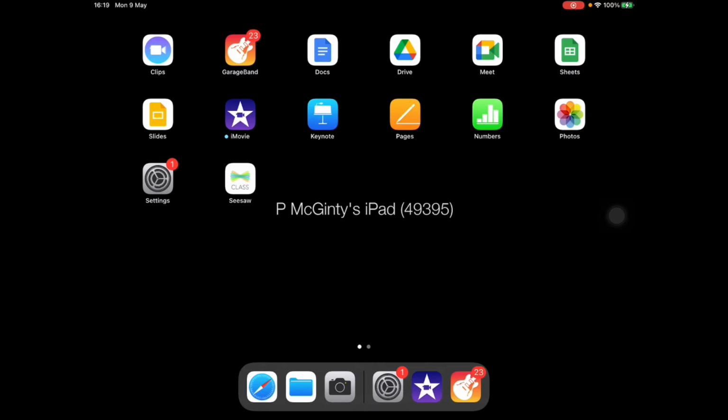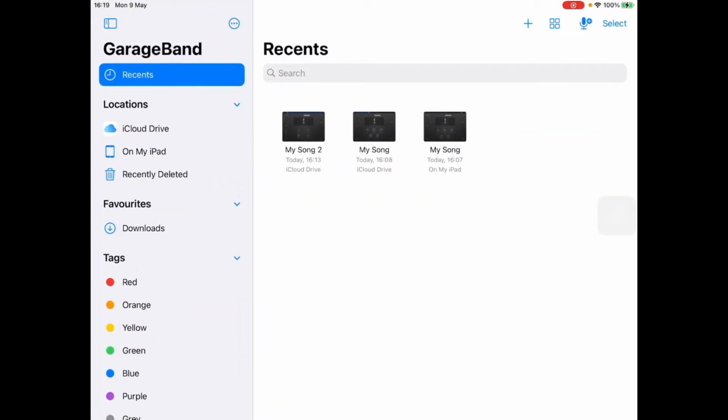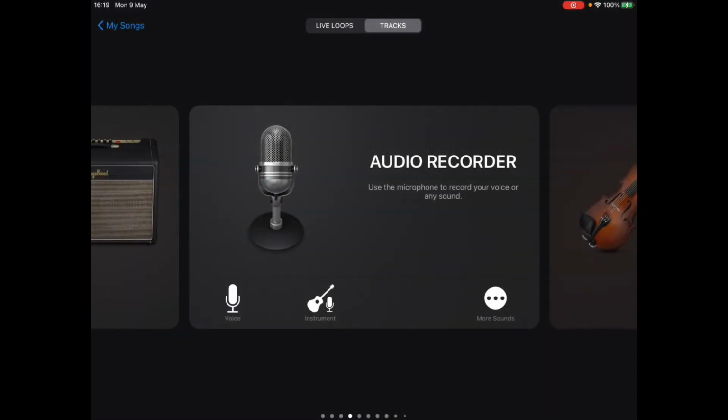When you first open GarageBand, it will show you a list of the songs that you would have already created. If you have not yet created any songs or any tracks in GarageBand, then this page will be blank. To start a new project, you click on the plus sign in the top right hand corner of the screen. After you have clicked this, you will see the range of instruments and tools that are available on GarageBand to help you record your track.